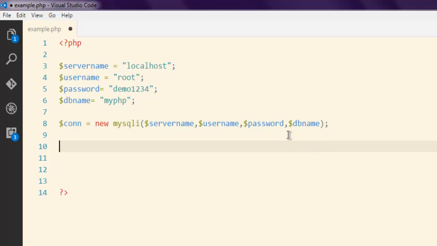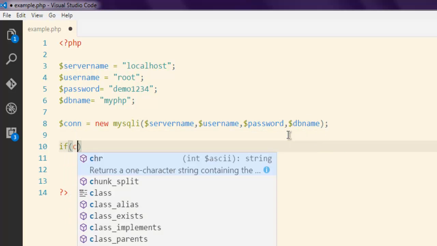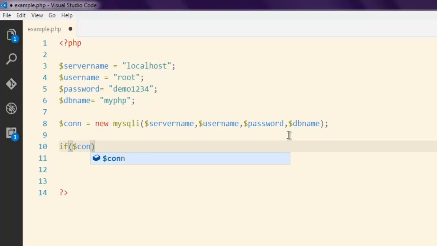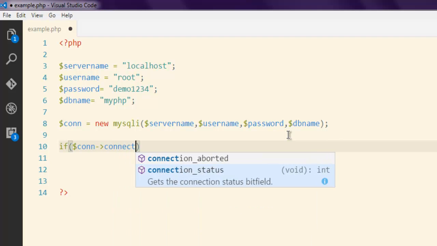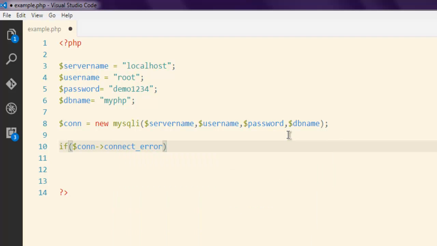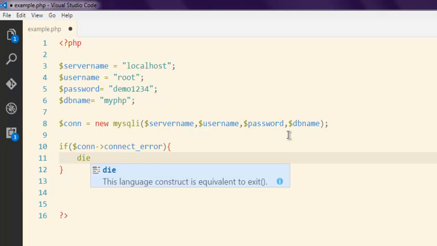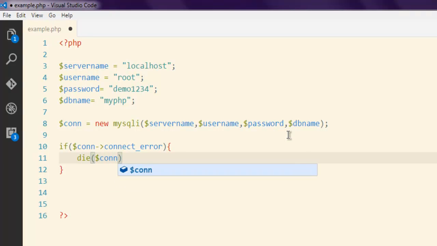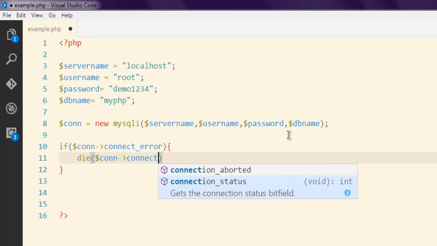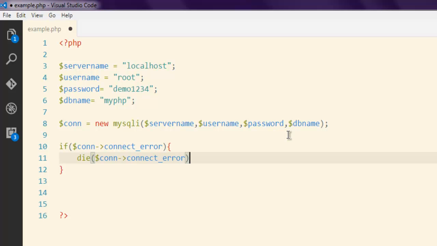We have to also specify this in our connection object. Next thing, we will check if our connection object really connects or whether it throws a connection error. Okay, so if it throws, then we have to use die method and call for connection connect underscore error.